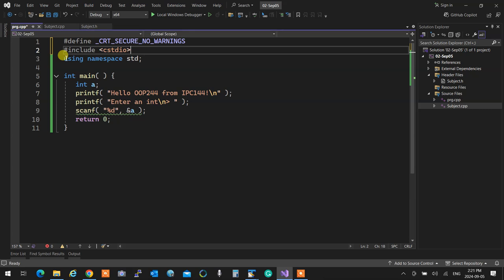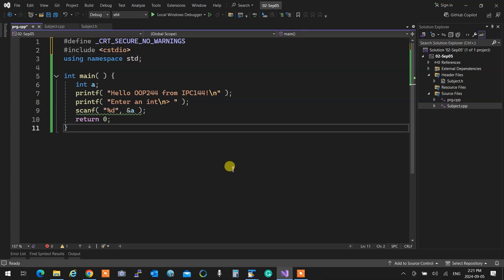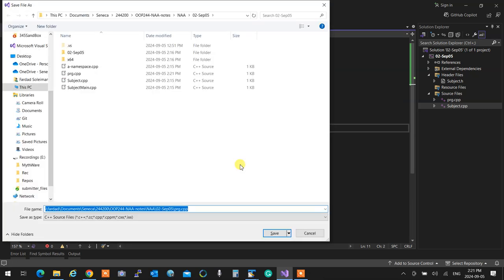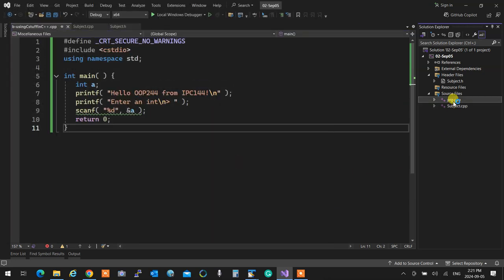I can show you an example for that in three seconds. Actually, let me do it right now. So this is, I'm going to say using C stuff in C++. Okay? Now let's go back here.